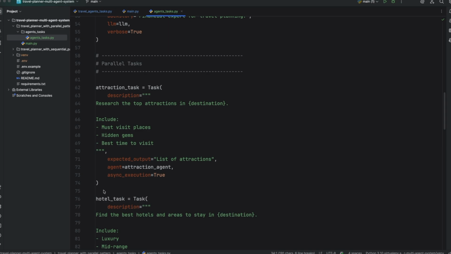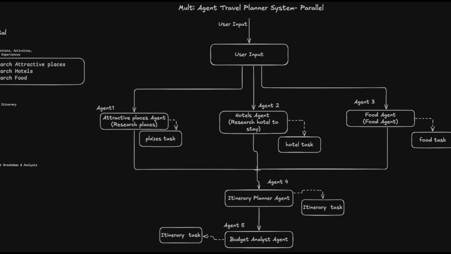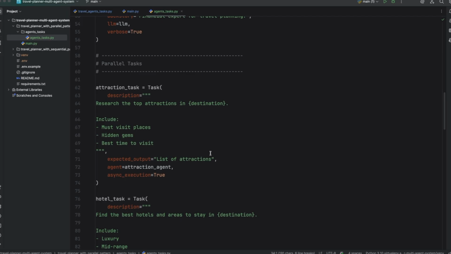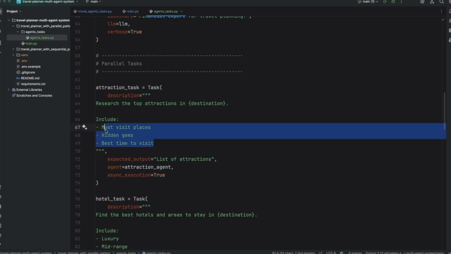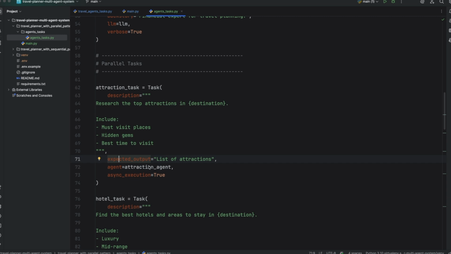Now coming to the tasks, this is very important as we are having these 3 tasks running in parallel. For the first 3 tasks, I'm mentioning attraction underscore task. This is the same way we learned in the previous session. In the task, I'm going to mention the description: research the top attractions in a particular destination, and it should include all these things: must visit places, hidden gems, best time to visit, and the expected output is a list of attractive places. And here I'm tagging the attraction underscore agent which I've created above.